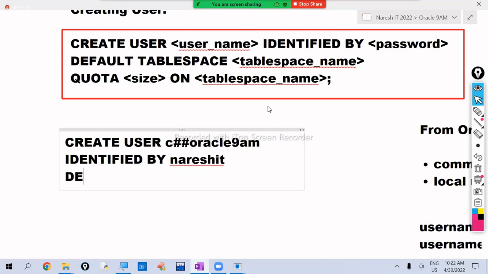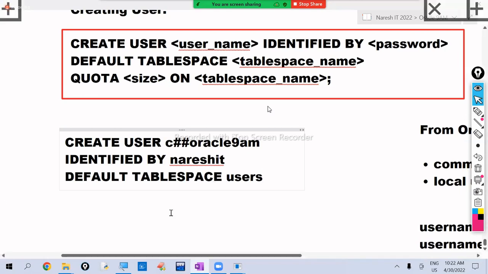Then give the default tablespace. This is where the tables created by this user have to be stored. That default tablespace we are telling here. So for users, which tablespace do we have to use? The users tablespace. So the default tablespace name is users. And remember, when you are typing, tablespace is one complete word. Don't write it as two words.